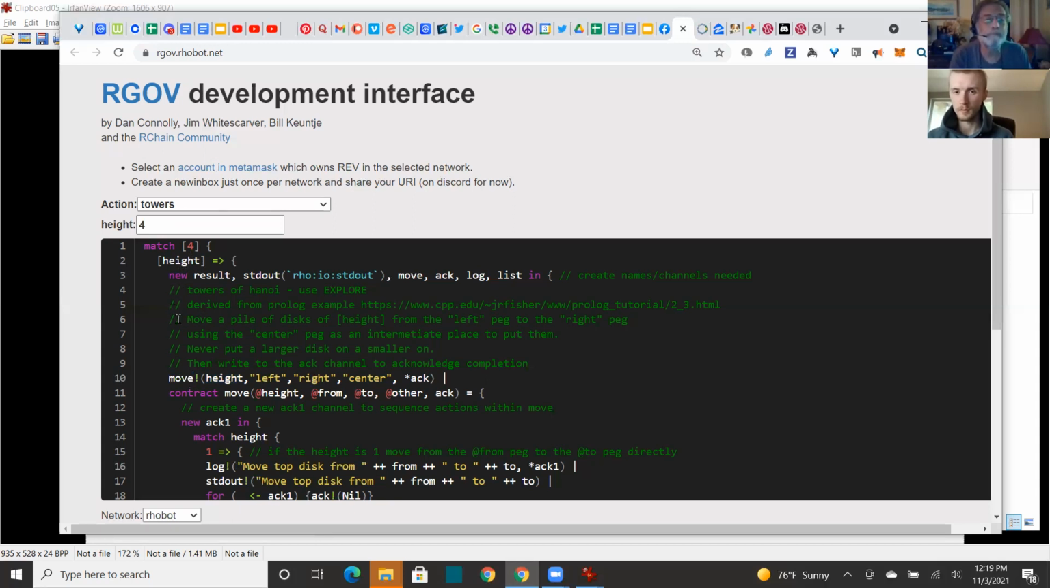Okay, so we're going to move 4 from the left to the right using the center as an intermediate place. And when we're done, we're going to send an ACK acknowledgement.